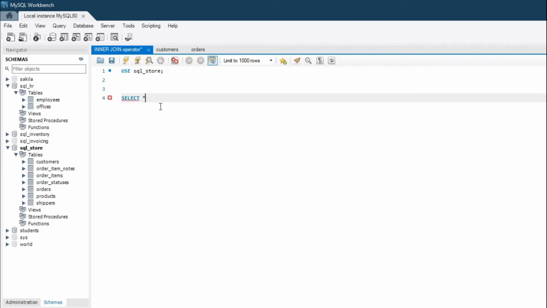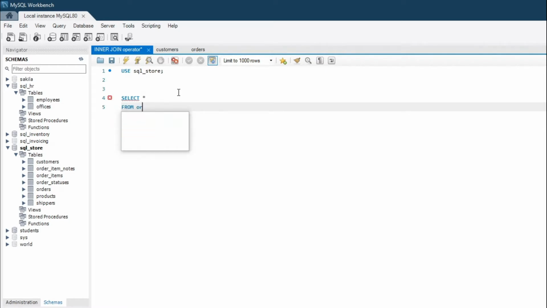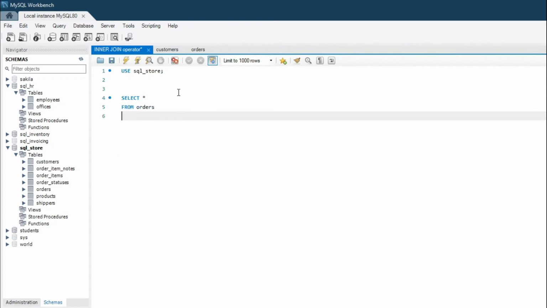For now I am using star, and later on we will modify that. Select all columns from the orders. And now we have to write JOIN. You can also write INNER JOIN. Actually in SQL we have two kinds of join, inner join or outer join. But if you don't write inner join, that will be fine, because by default it will take inner join. So we will write JOIN and join with the customers table.